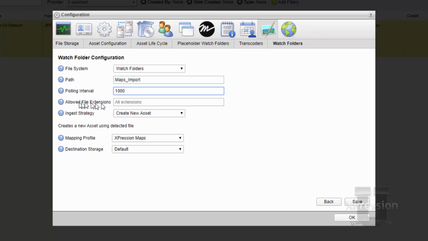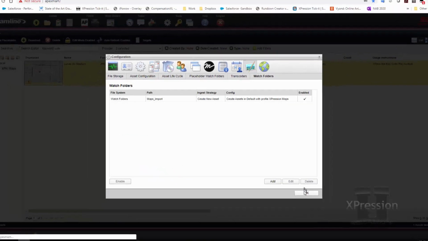I'm going to let it do all file types, so I didn't put any specific file extensions here, so it'll take everything. The ingest strategy is to create a new asset, meaning it will put a new asset into the Streamline server. And my mapping profile that I've created is XPression Maps. Remember, we just did that a couple minutes ago. And then the default destination, I'm going to use default. And I click Save. And then I'll click OK.